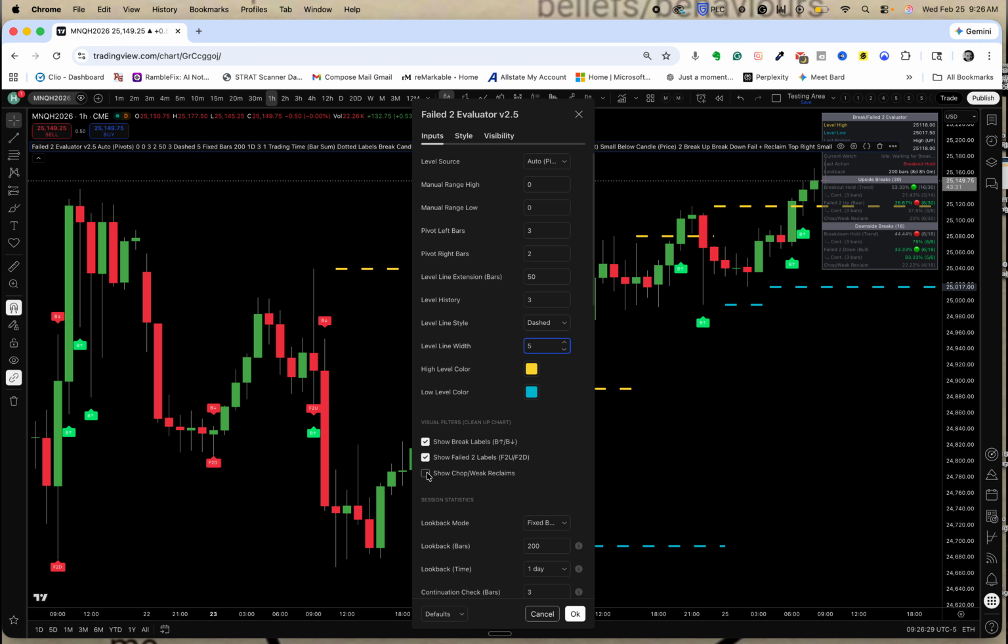Visual filters: you can show the breaks of the level. So here, this will be a break of this level, which happens to have reclaimed the prior level. So you have a reclaim label. If you don't want to show those labels, you can just switch them off. And if I don't want to see the breaks themselves, no problem.